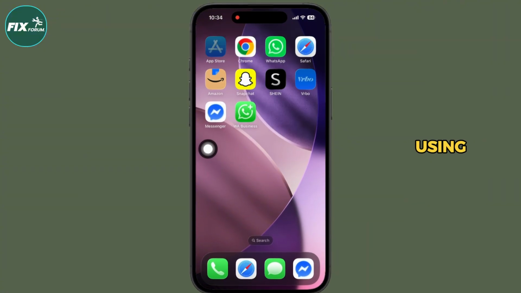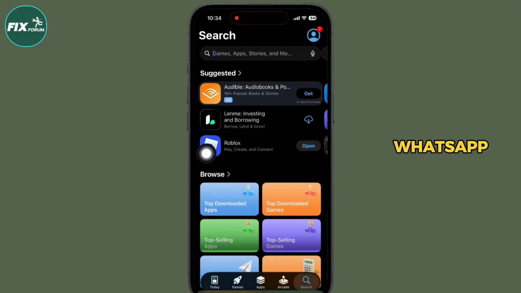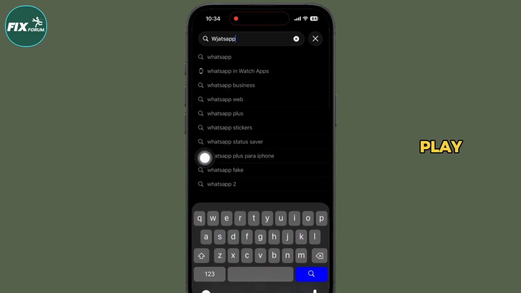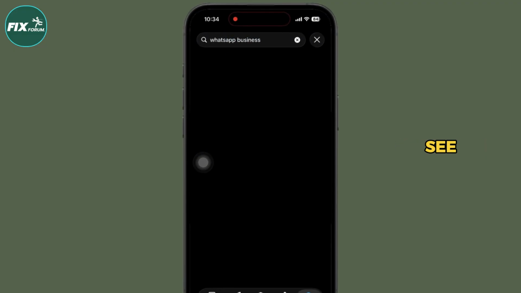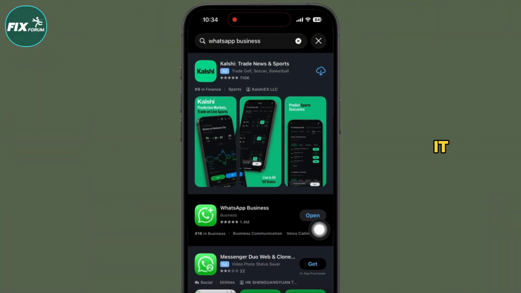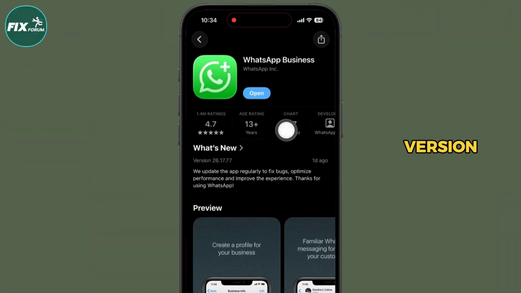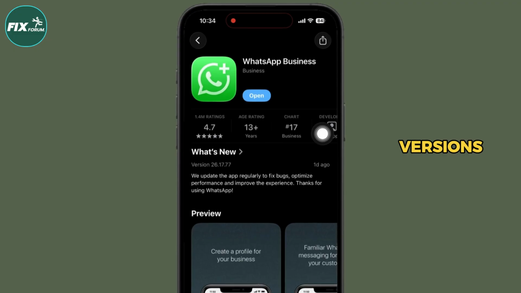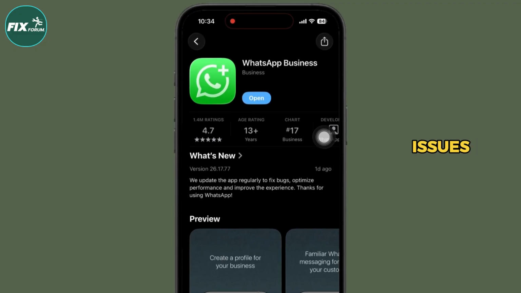First, make sure you are using the official and latest version of WhatsApp. To check that, launch your App Store or Play Store, search for the app. If you see the option of update, click on it and update the app to its latest version, as outdated or modified versions of the app can cause broadcast issues.